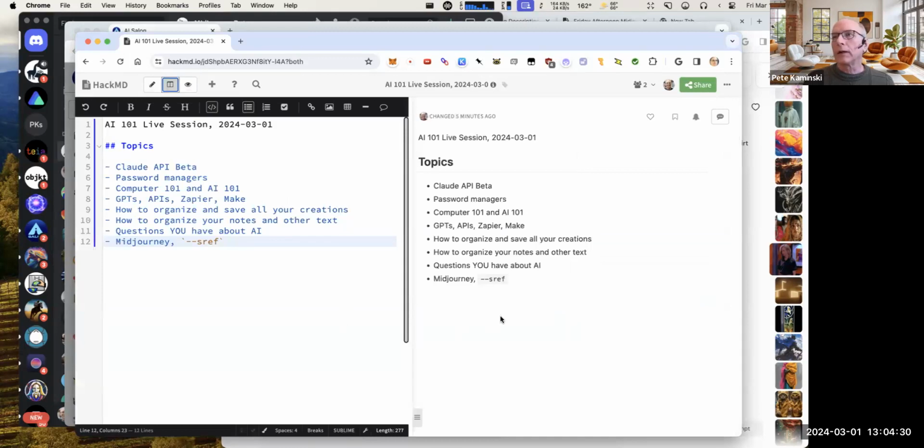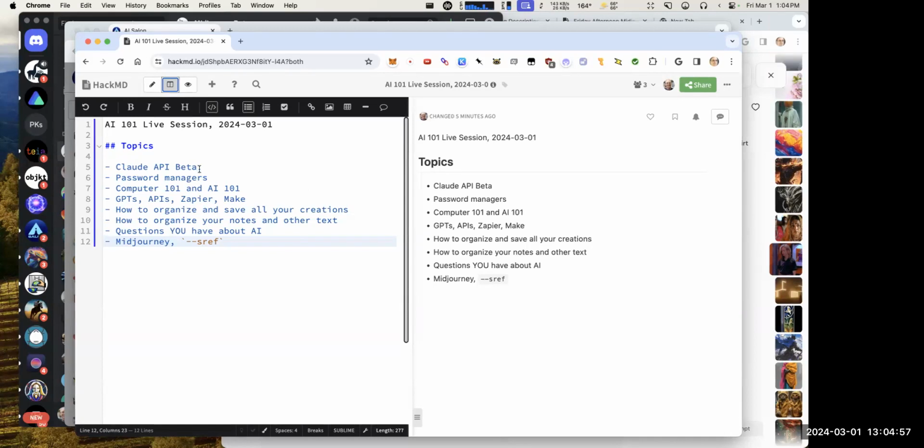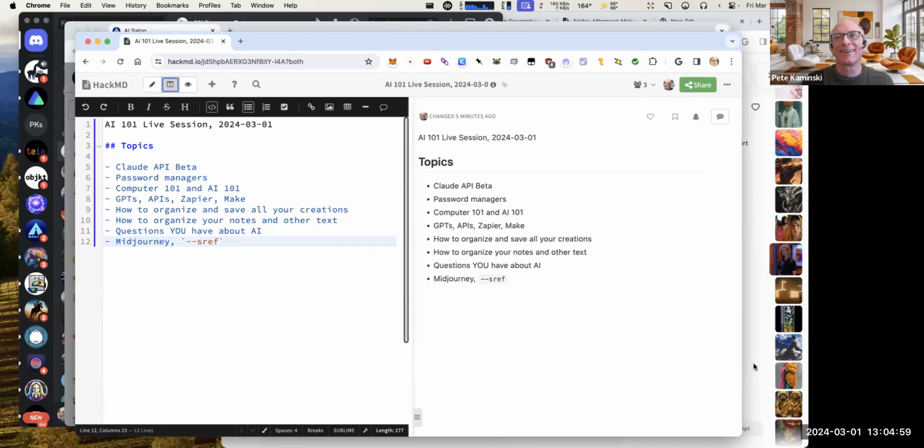So depending on who shows up, we end up talking about different things. And these are some of the things that I like to talk about in AI 101 and the AI 101 crew likes to talk about. The very last session we had was kind of a pop-up session about Claude. It ended up being about APIs, a lot more than about Claude, but it was a pretty good talk about APIs, I have to say.